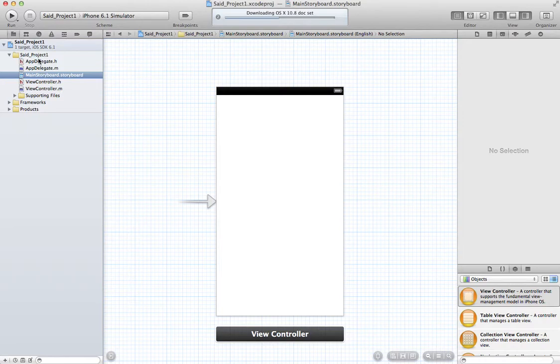And there are two pairs called app delegate, with the same name but different extensions, and view controller, same name but different extensions. These two are the behind-the-scenes logic that makes that user interface work. We will learn more about them later on. To develop an app, you need to do a lot of work on the user interface. You also need to do a lot of work in these files, which is what we call code, and for that we use the Objective-C programming language.